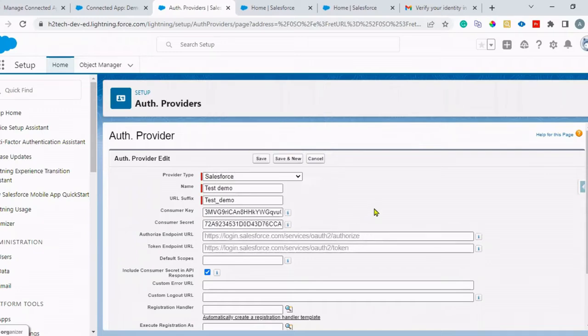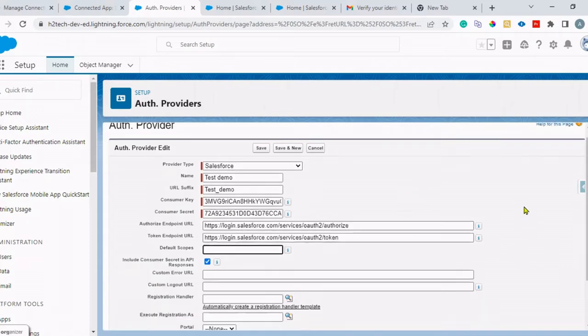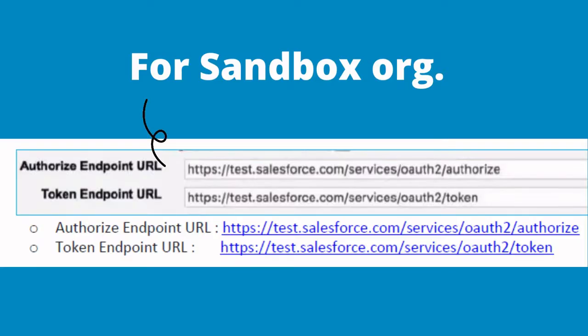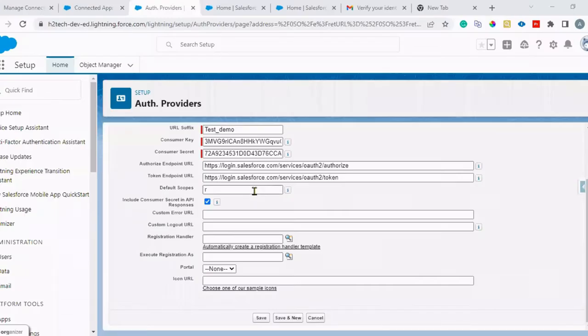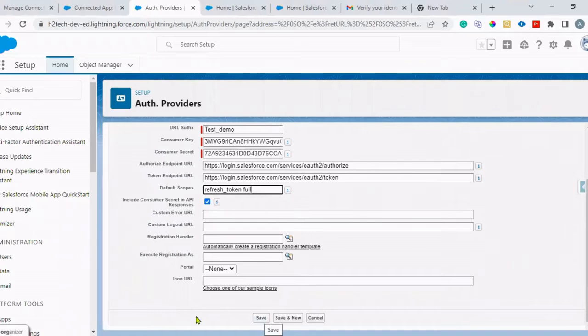If your destination org is a production org, provide the authorized endpoint URL and token endpoint URL accordingly. If your destination org is a sandbox org, provide the authorized endpoint URL and token endpoint URL accordingly. For default scope, enter the value as refresh_token full, then click on save.